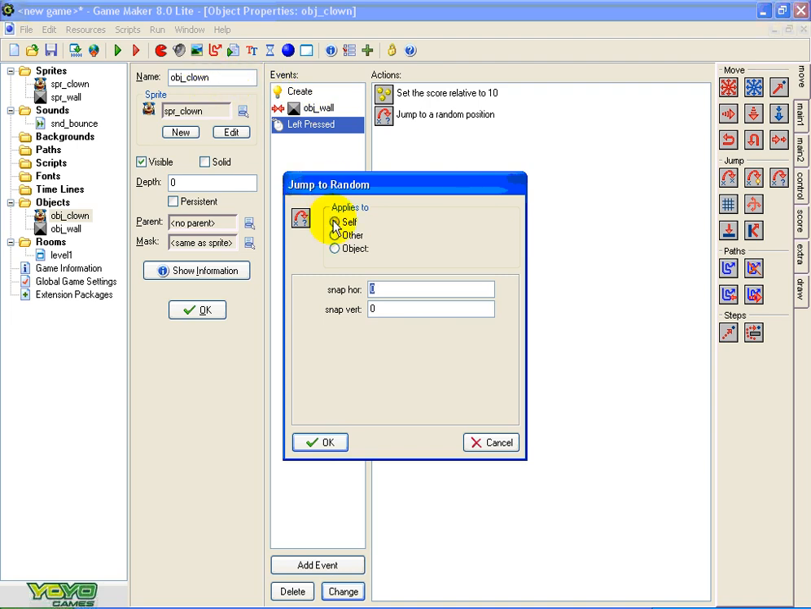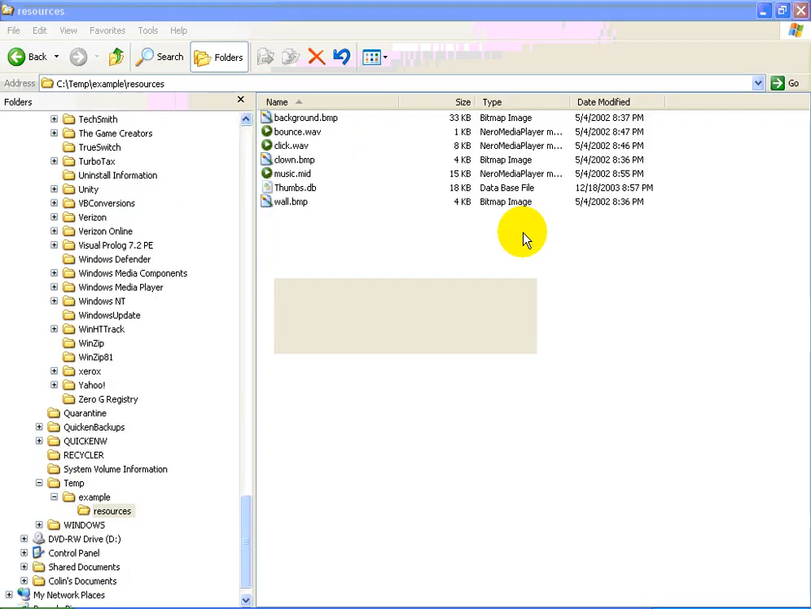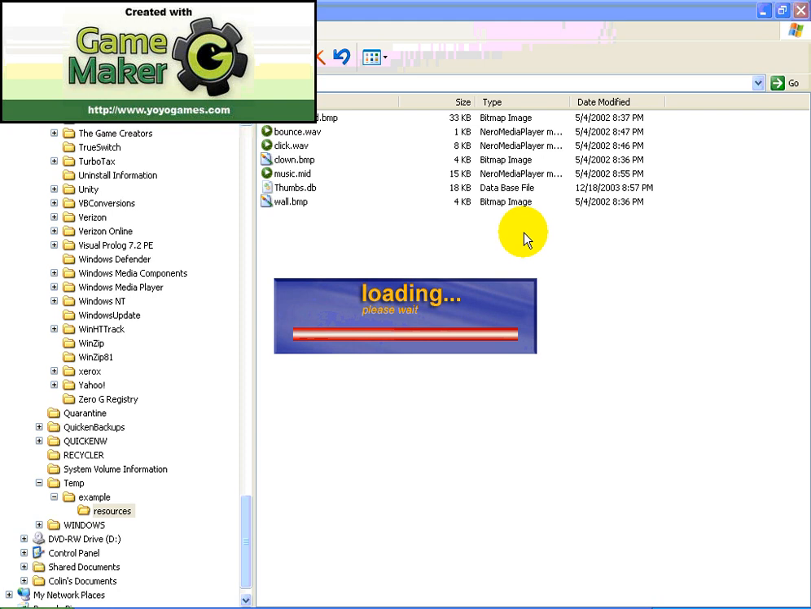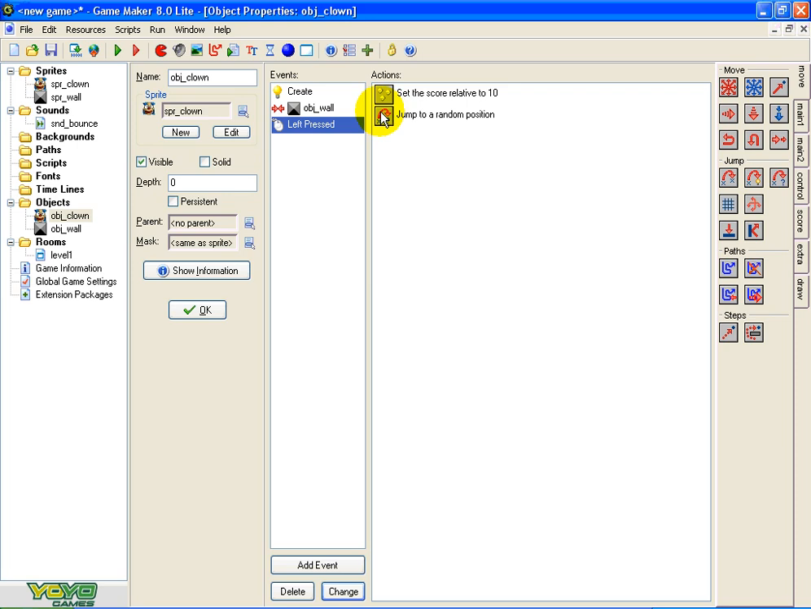So when I click on the clown, I want the clown, that's why we've got self marked, I want the clown to snap to a position of 0, 0. Okay. What should happen this time? Let's run this again. When we click on the clown, you'll notice that each clown jumps on the playing field to a random position.